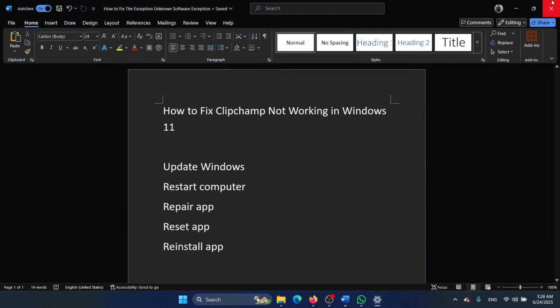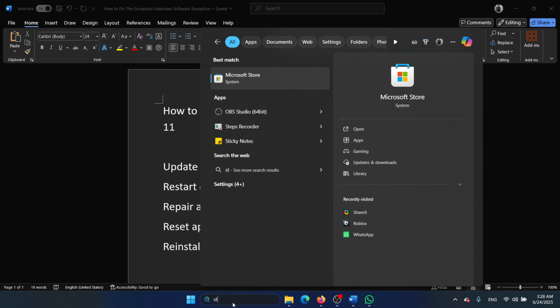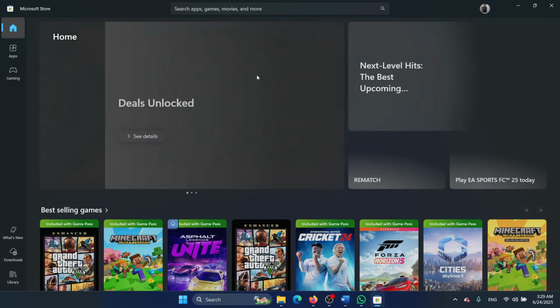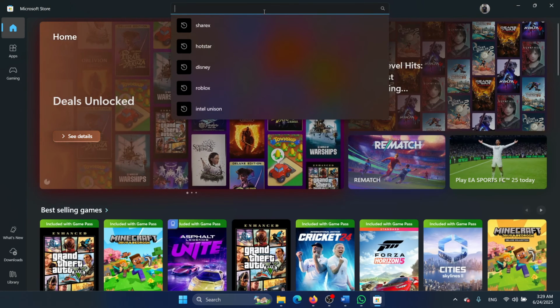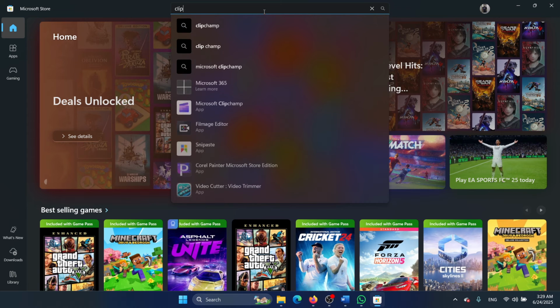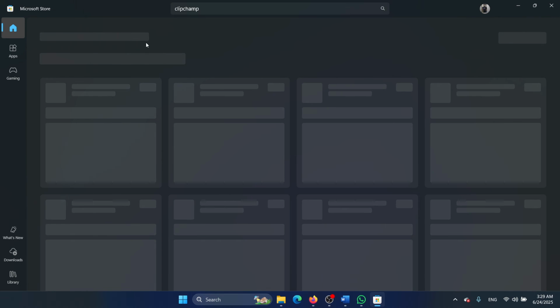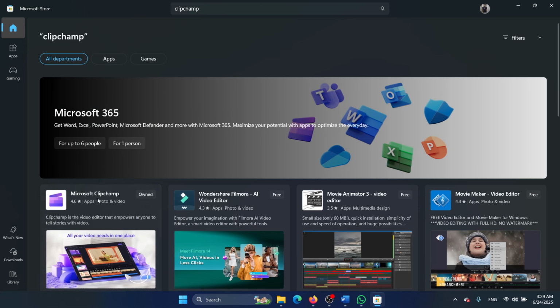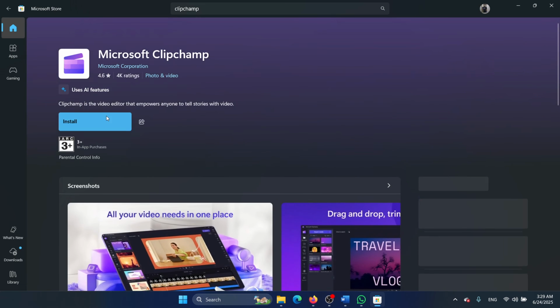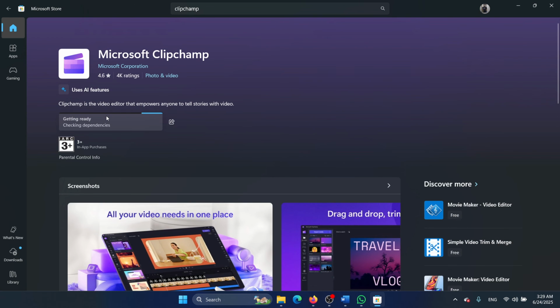Okay. Once it is uninstalled, search for Store in the Windows search bar. Open the Microsoft Store. Now search for Clipchamp here and then open Clipchamp and then click on Install. This will reinstall the application on your computer.